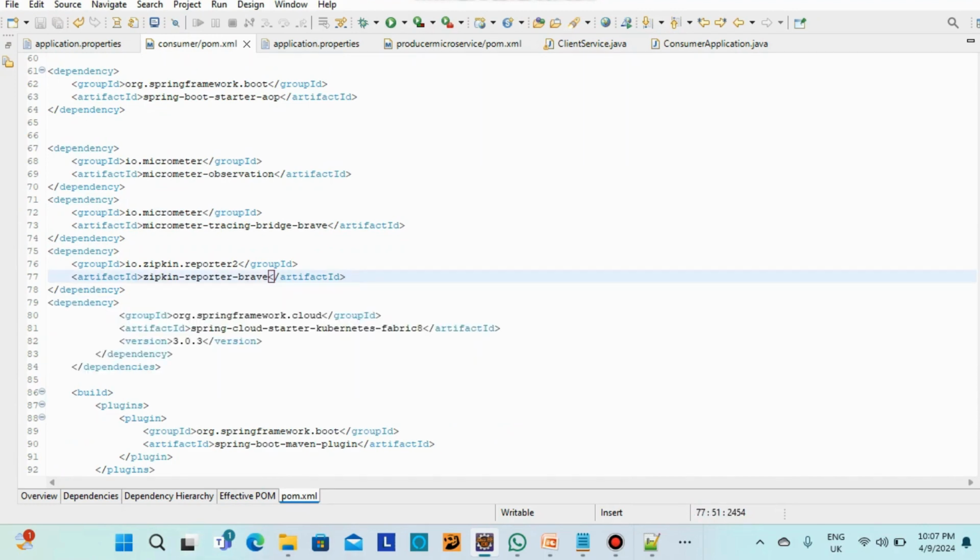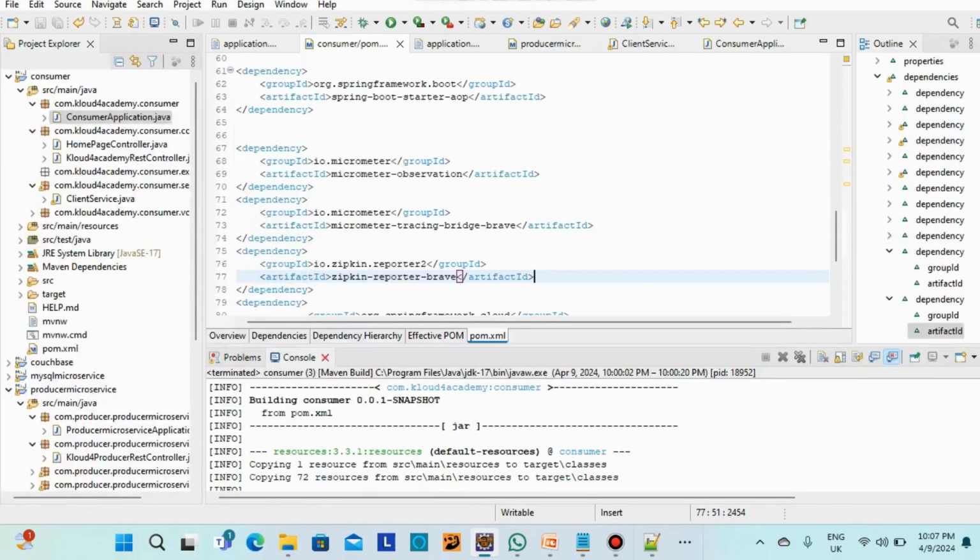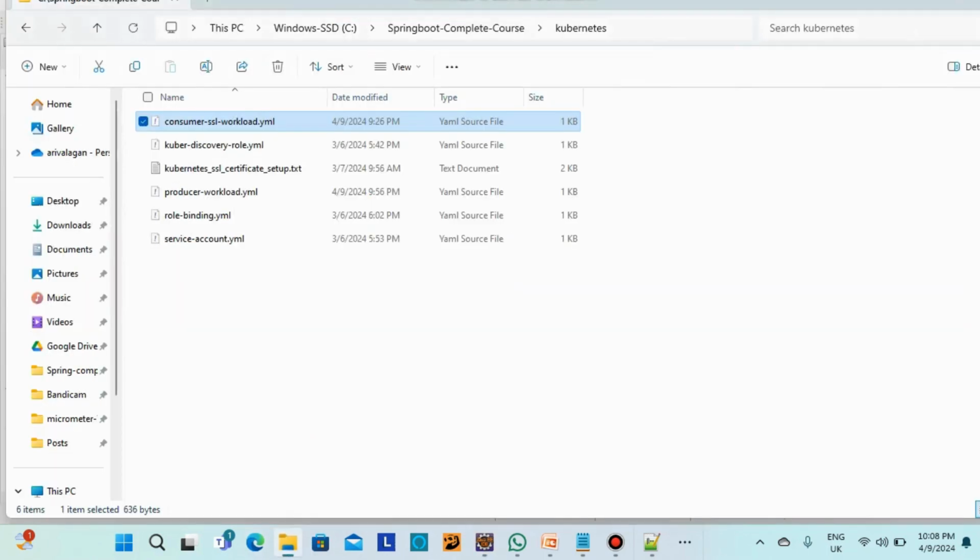So once we have done it, then what we will do is, I have written the Kubernetes scripts for running these. These are YAML files which will be executed in the Minikube cluster, right? Basically this will be running in the Kubernetes cluster, but I'm going to run it in the Minikube cluster, right?